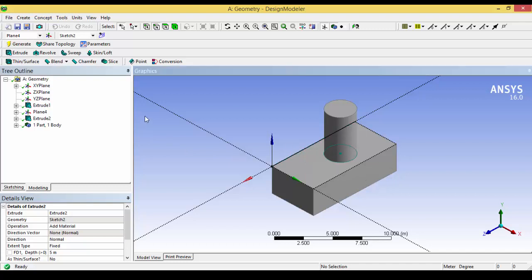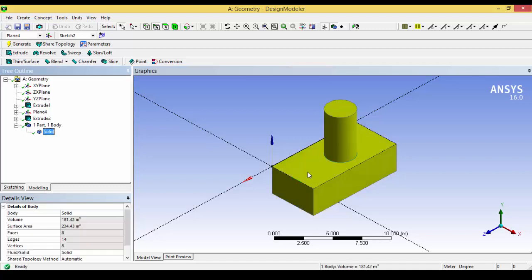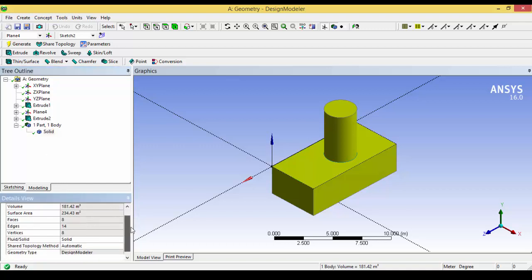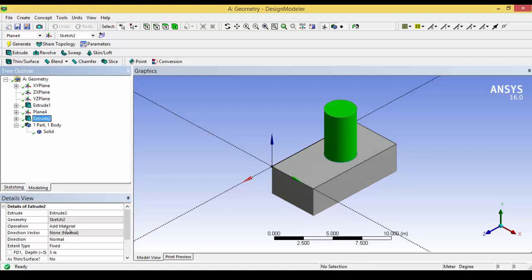One more thing we should know: now there is only one part, one solid body. Both the rectangular prism and the cylinder are combined to form one solid body. You can also do that with separate bodies. While doing extrusion, there is an option called operation. I have already given add material, but we can also give add frozen. If you give add frozen, the extrusion will take place, but the extruded solid will be frozen. That means it will be a separate body, and the base body will remain a separate body. So now we have two different bodies.